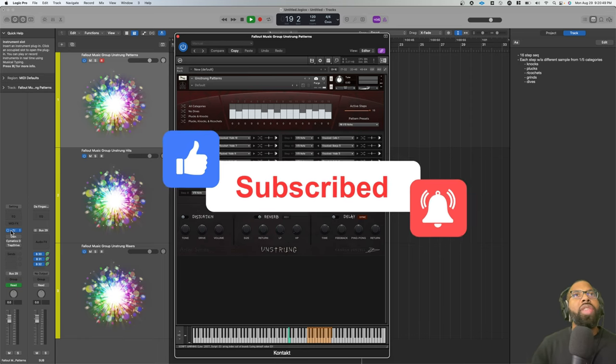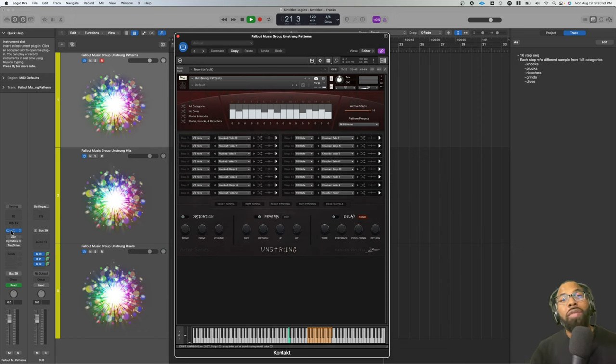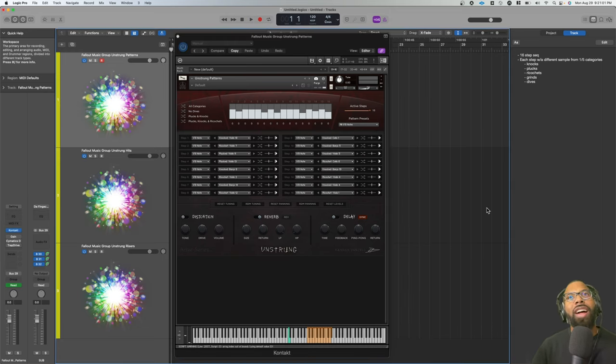Shout out to Fallout Music Group. This Unstrung series has different live string horror tension, really great for the season that's about to come up: the fall season, the Halloween season, the October season, the scary season. If you're doing any type of scary thriller tracks and music like that, this will be great for that. We're going to talk about the Unstrung patterns, Unstrung hits, and Unstrung risers.